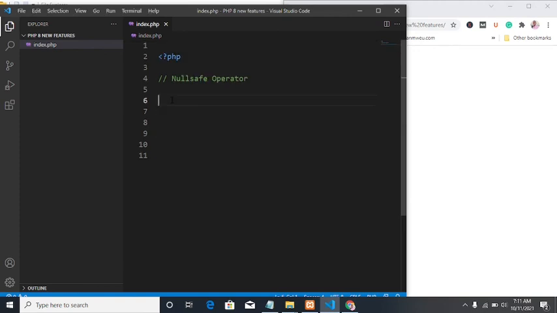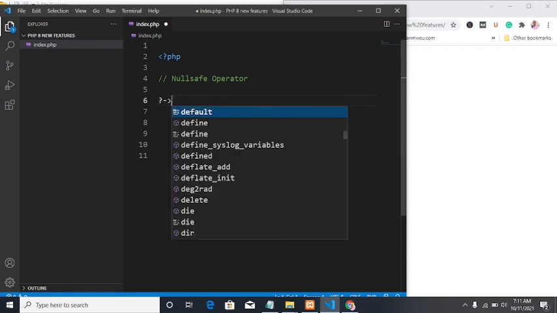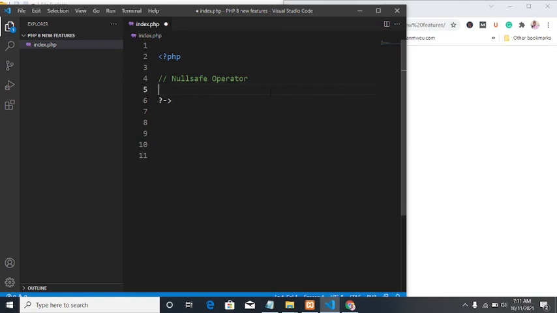So the next concept we're going to look at is the null safe operator. Now what is the null safe operator? The null safe operator has this syntax. It has something like this. So we can have something like this. So this is what we refer to as a null safe operator.